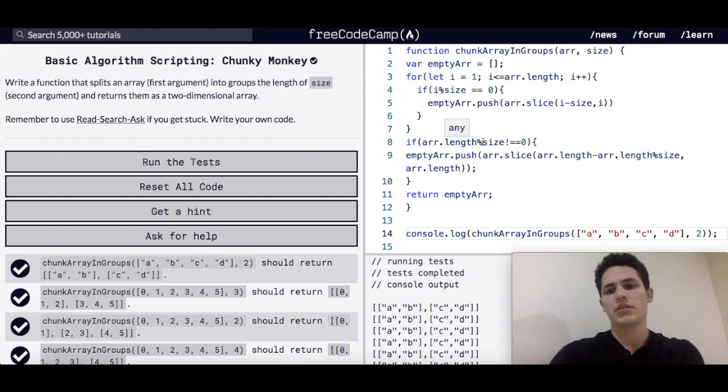So yeah, that is the basic algorithm scripting Chunky Monkey. In my next video, I'll solve the same problem but a different way, because whenever you're programming, there's always multiple ways to solve a problem. And so yeah.